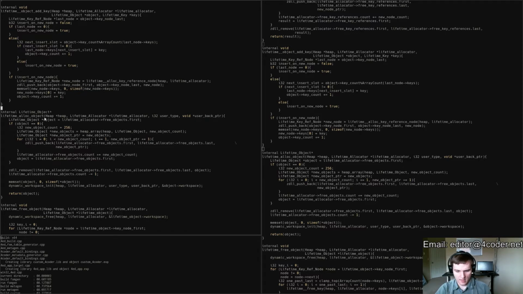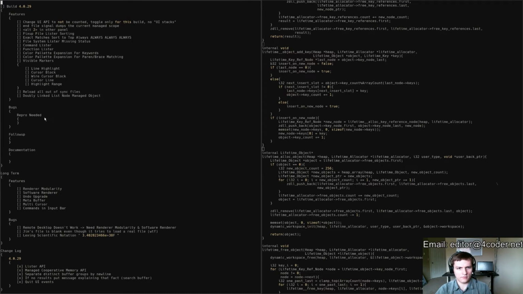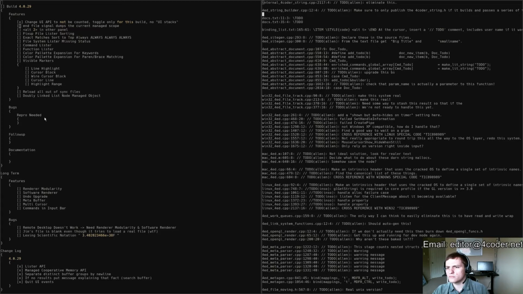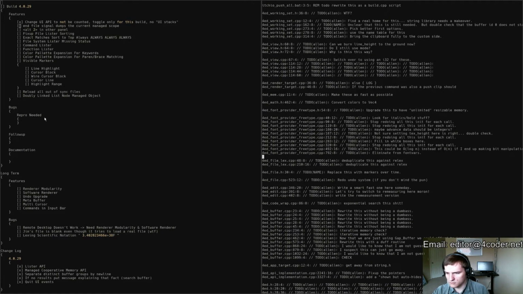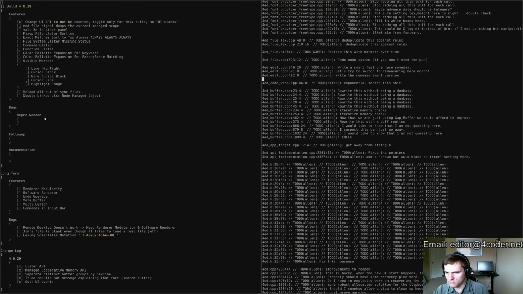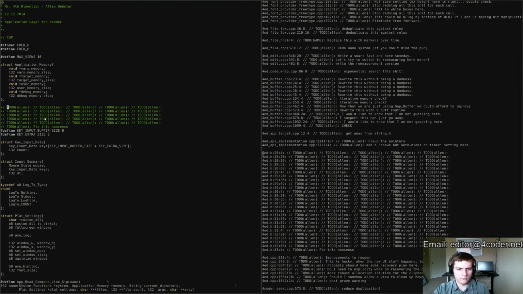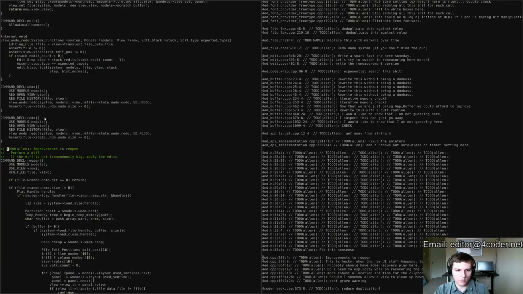So, we fixed that thing, the crash. So this is done. Let's see if we can do a couple of these other bug fixes that are foundational and then update the build again. So end file signal dumps the current managed scope. Let's take a look. I might have that under a to-do somewhere. So important, I haven't done it yet.